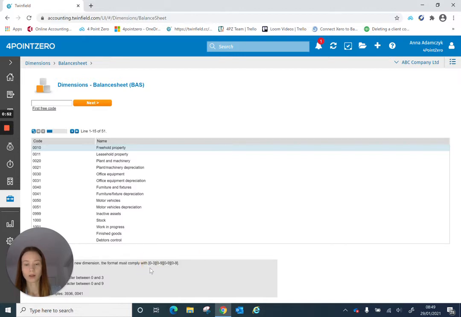with the following. So the first number has to be between 0 and 3, and the 3 following numbers have to be somewhere between 0 and 9. And usually you would find that this is the format that is going to be used for the balance sheet because it's easier to set it up: the balance sheet codes between 0 and 4,000, and then profit and loss between 4,000 and up.